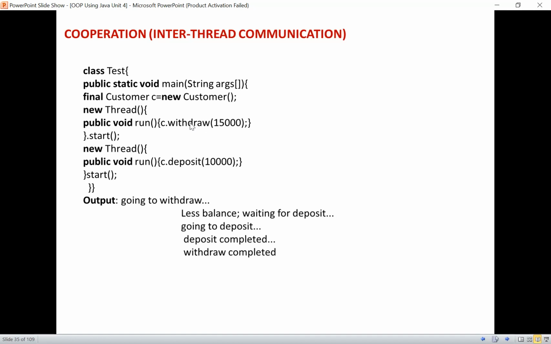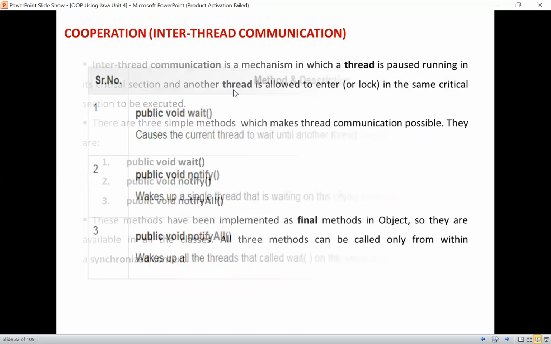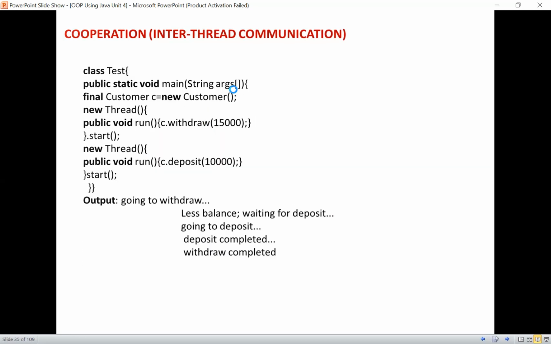So this is what inter-thread communication does. It pauses the current thread in the critical section and allows the next thread to execute, and after that thread finishes, it resumes the remainder of the previous thread. This is how inter-thread communication happens. So this is the example of inter-thread communication and its methods. Okay, thank you.